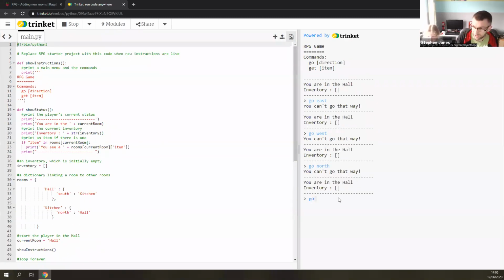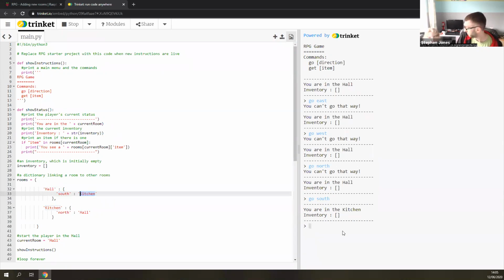Now, go south. There we go. So we can go south at the moment. If you start your game. So at the moment, the starting code we've got literally gives you this idea of a hall where you can go south, and it will take you into this kitchen. Why do you go in the kitchen? Is it?